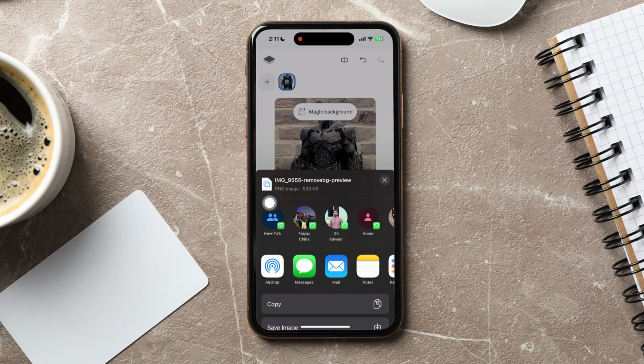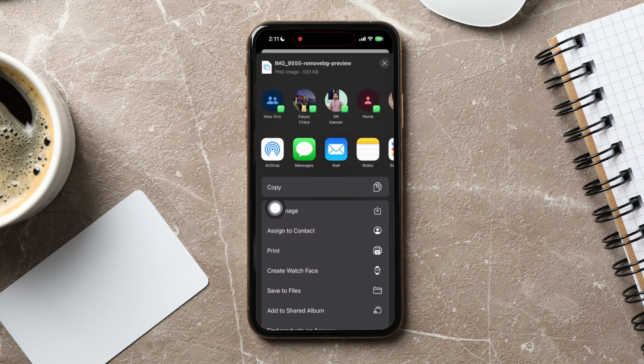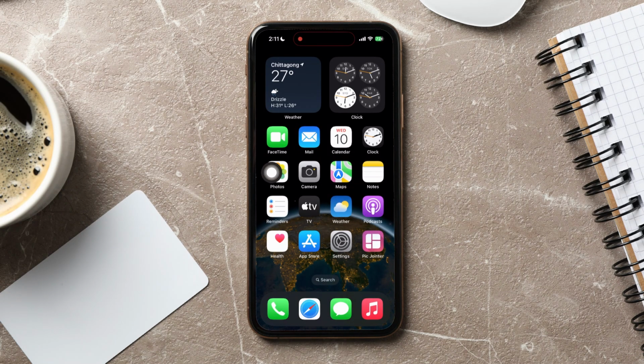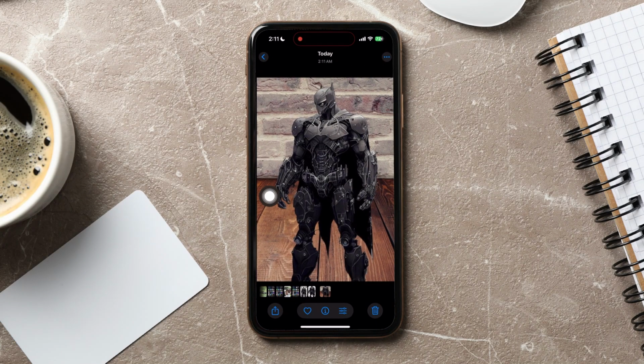After that, scroll down to the Save Images option and tap on it. Now, to view the downloaded photo, minimize the application and open Photos on your iPhone. There you go, you have successfully changed the background of a photo on your iPhone.